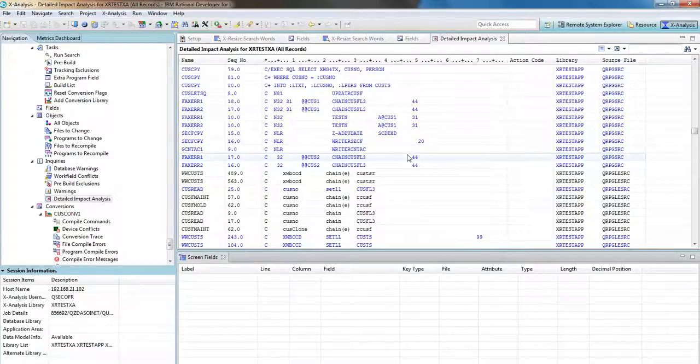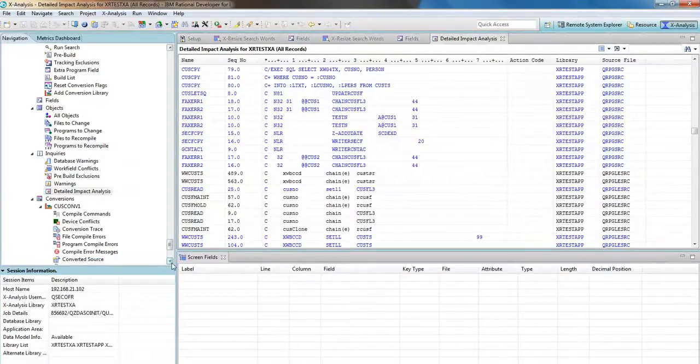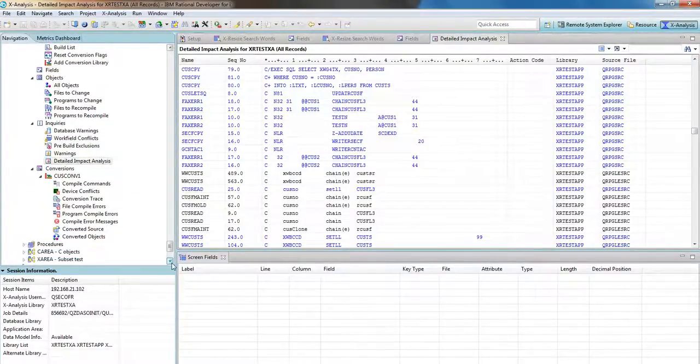execute in an automated way the changes to the code that are going to need to be done for us to convert this customer number from 5 characters to 7 characters. So X-Resize helps us do a very large percentage of those changes in an automated fashion. So the next thing we want to do is run a conversion.